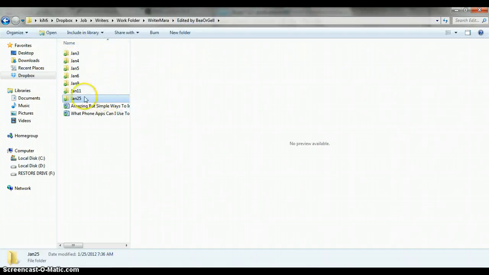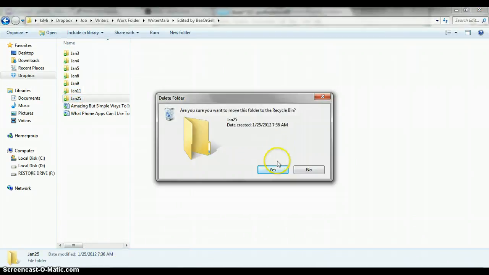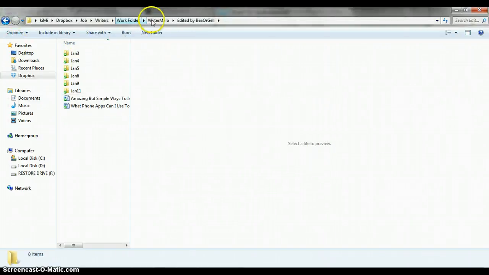Again, always and always, if we don't do it, you will need to do it. Just create a folder for the date that you are working, so that things will be organized. I'll just delete this so the writer can do it herself.